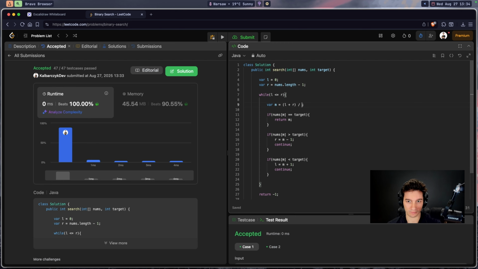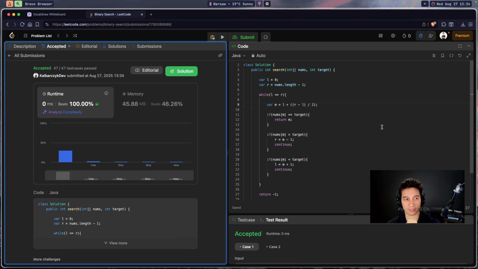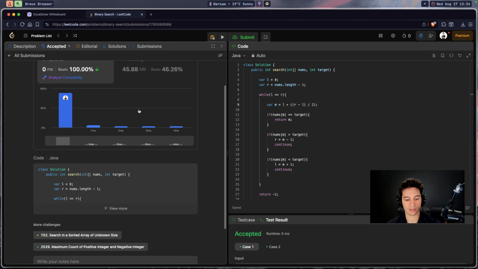So what we can improve here, instead of calculating this way, we can do it like this. So we go L plus R minus L divided by 2. This way, we calculate the distance and we avoid the integer overflow. Of course, in languages like, for example, Python, that might not be a problem, but in Java, it will be. So let's submit it again. Okay, and we also get the same solution.